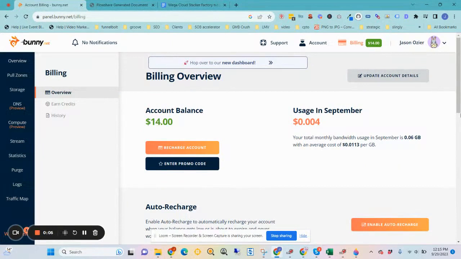We're going to attach Bunny to Mega Cloud Stacker. Now, like I said before with all the other accounts, I'm not going through how to create the account, because that's really self-explanatory. You just go through the steps and create the account. Make sure you fill everything in, including billing information and email. You need to make sure your email is verified.